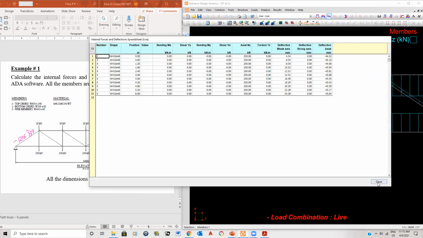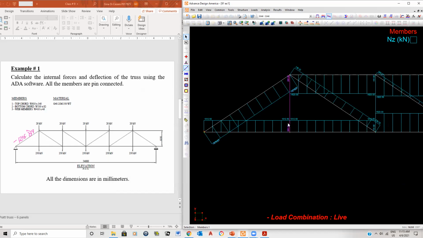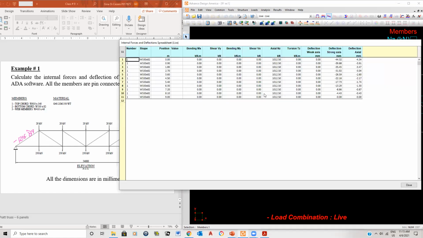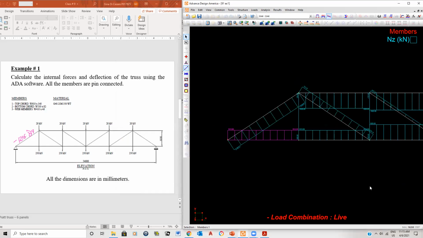So if you're having trouble reading it on the graph, which I don't like doing, number one, because it's hard to say which one applies to what, if I want to make double sure, I simply double click on the member and it gives me all the information for that one member. It tells you the shape and so on, and of course, for this analysis, this should be all zeros, and you should only have axial NZ values. And that tells you the NZ value.